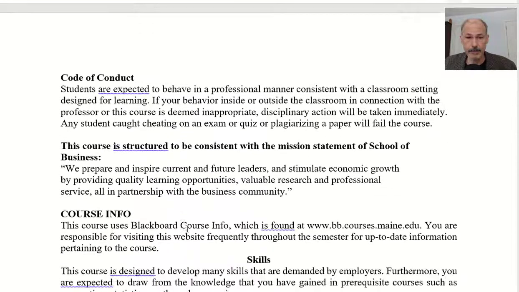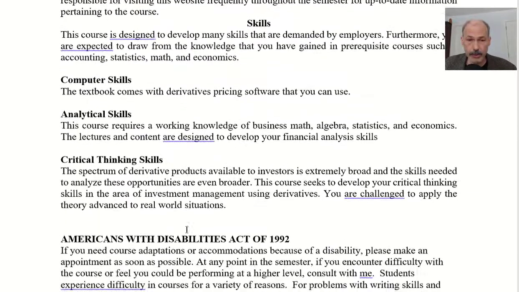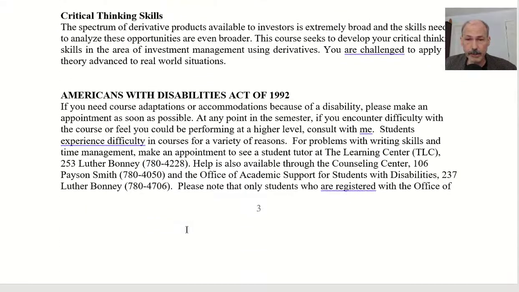Okay, code of conduct, make sure you read that. That applies even to an online course. If you have a disability, you need to let me know.